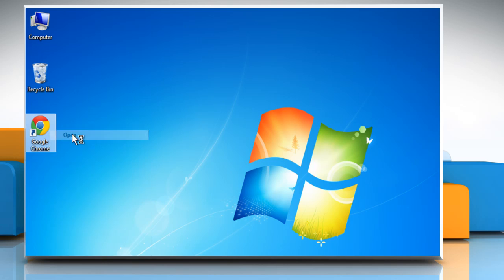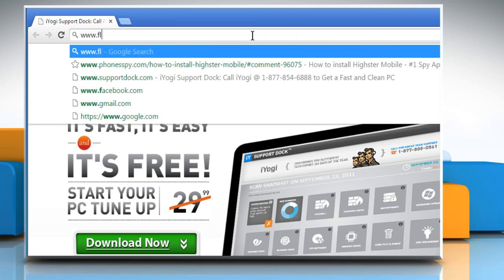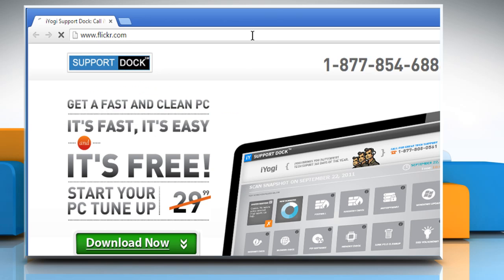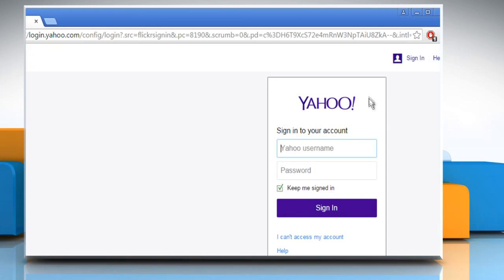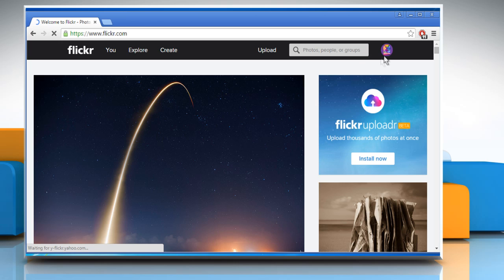Open a web browser. Type www.flickr.com in the address bar and then press Enter. Click on Sign In at the top right corner of the window. Now sign in to your Flickr account by using your Yahoo account credentials.